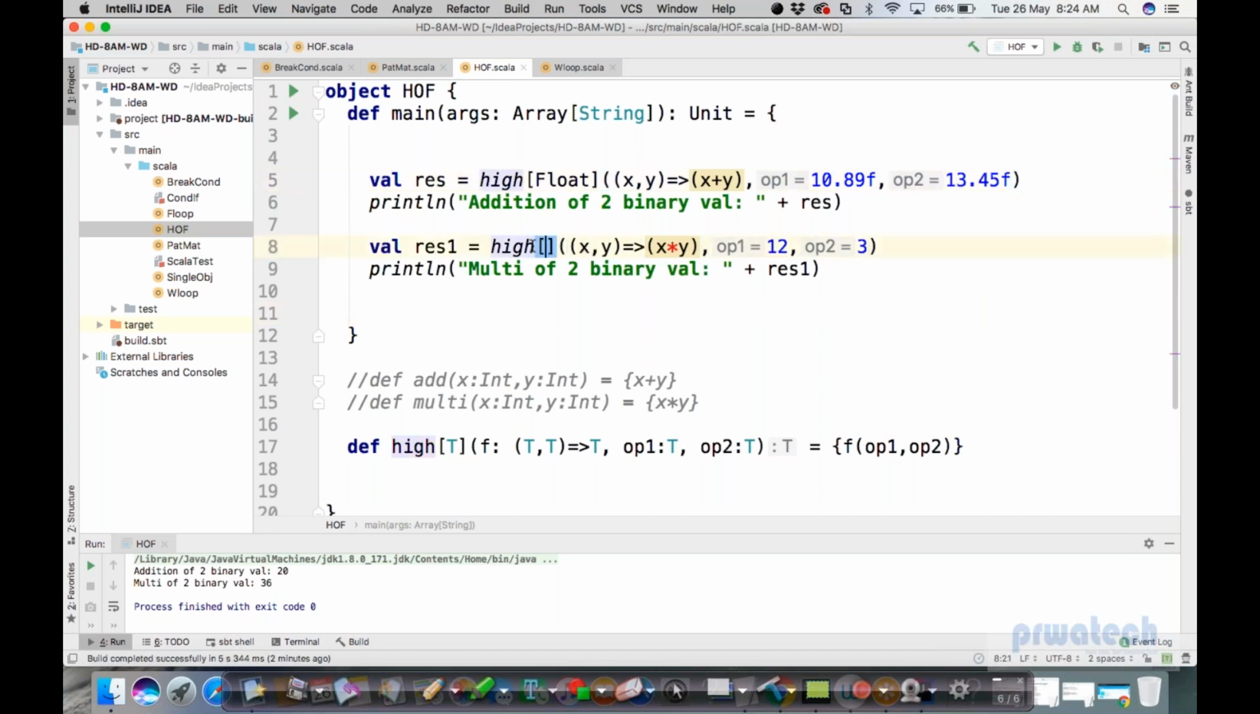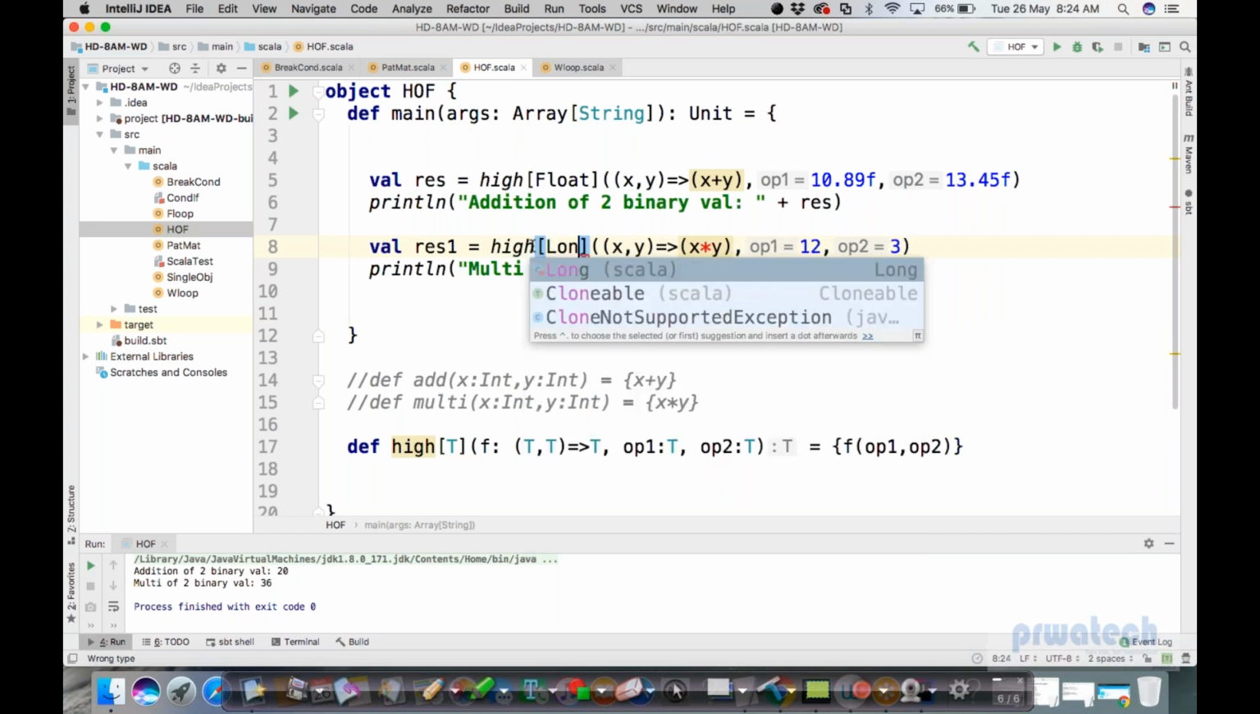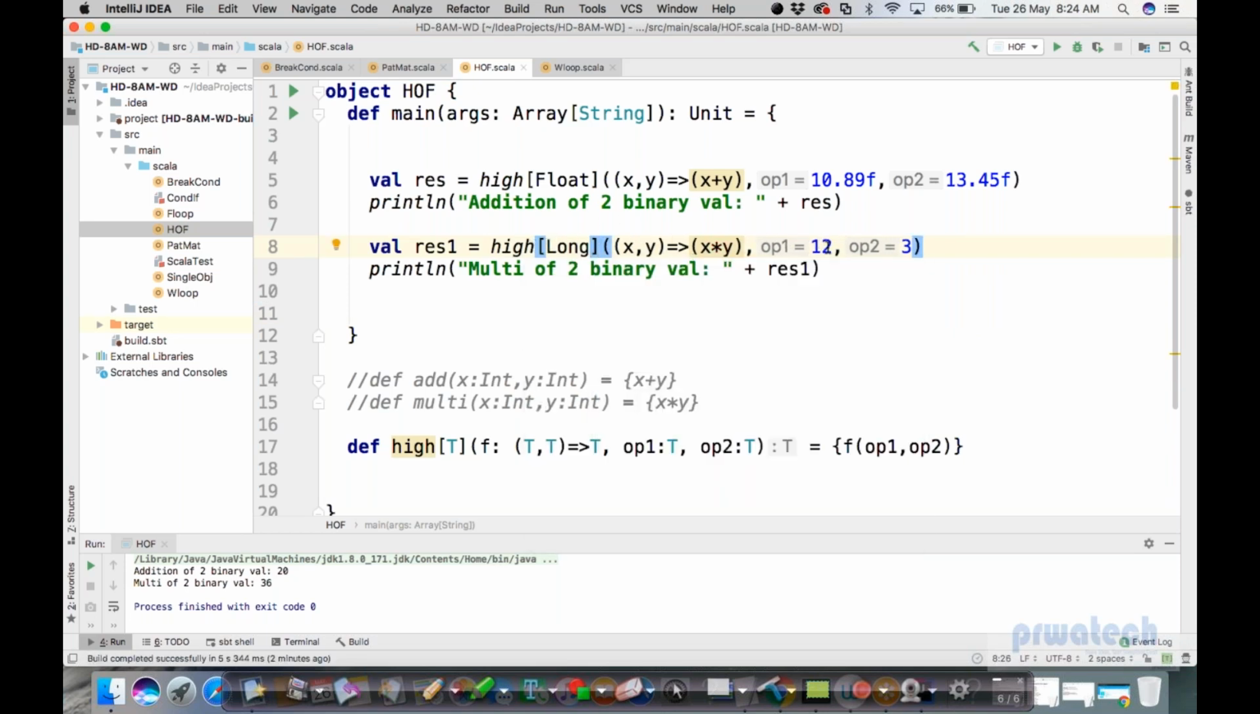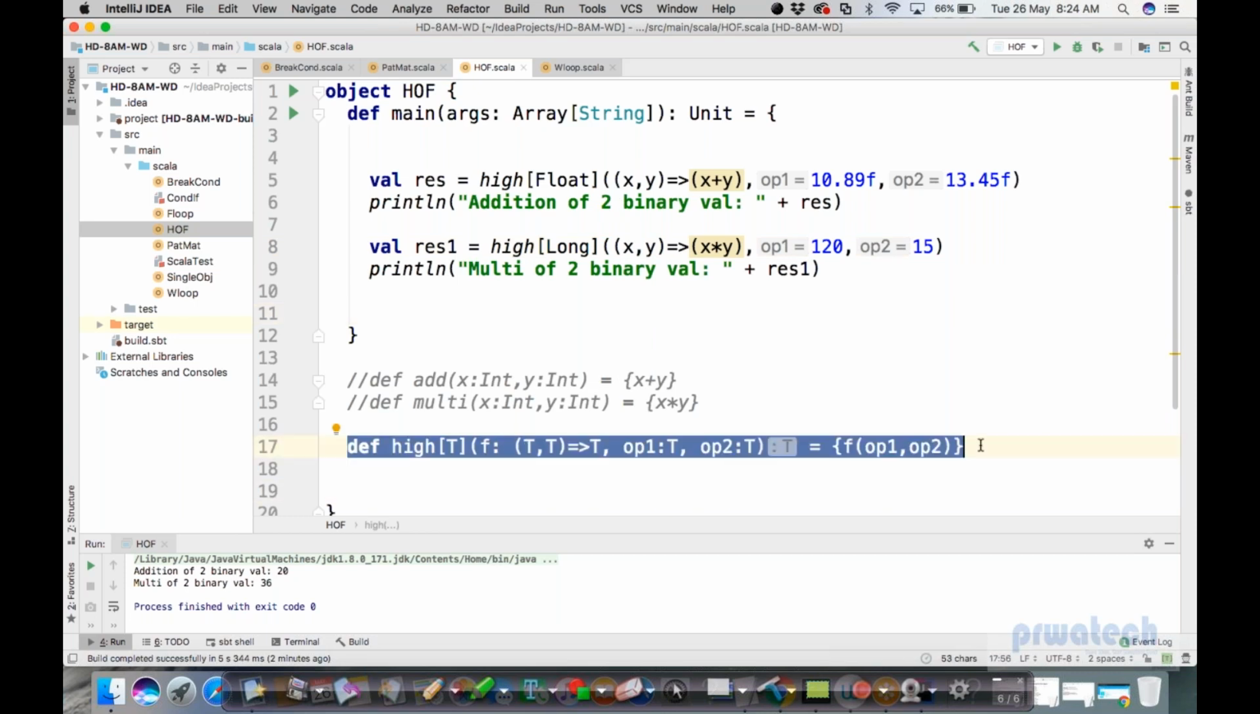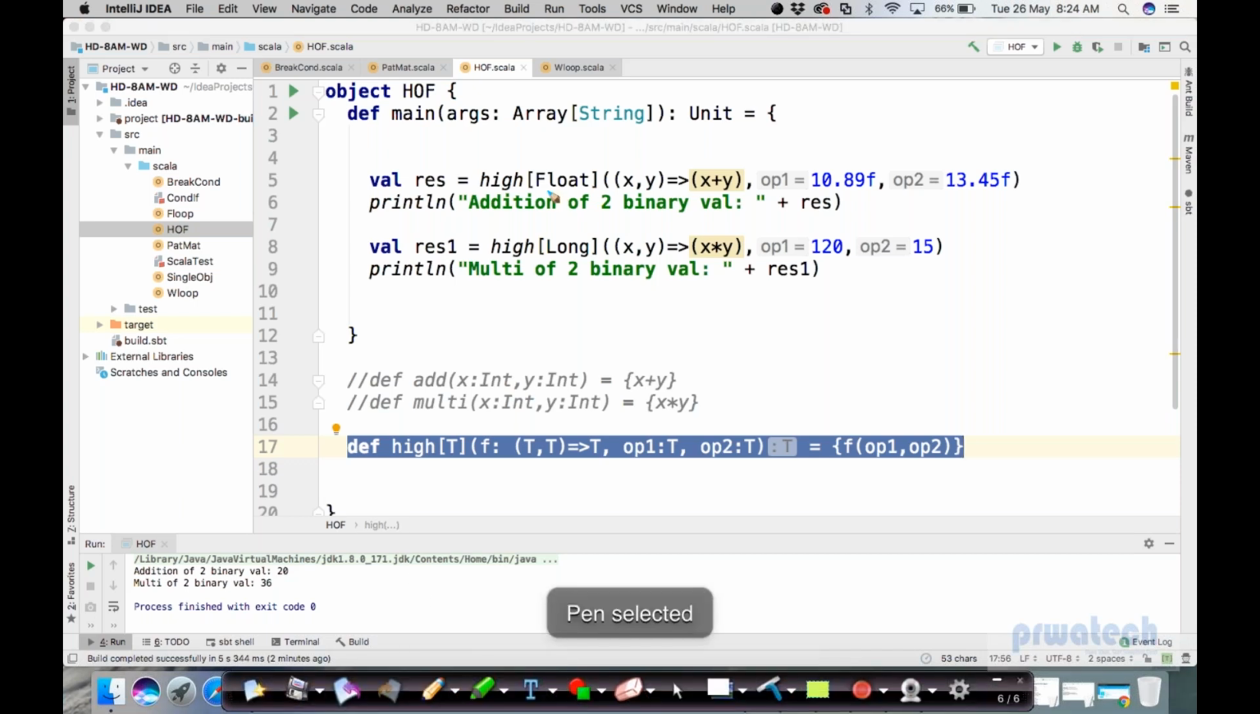Here I want to take the type long. This is 120, comma 50, and print it. Can you see my function is one? I've created one function, but both times my data type is different. One time it is float and the second time it is long. So in both cases, I am using different data types, float and long.